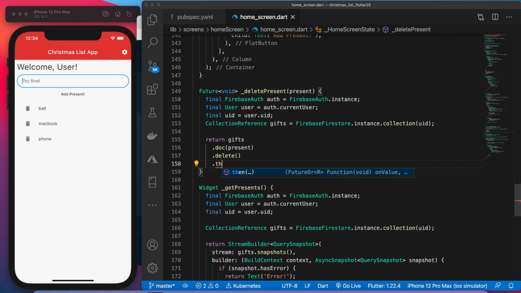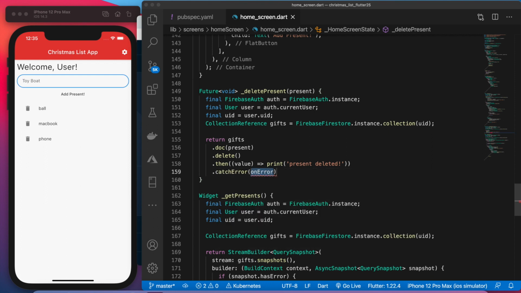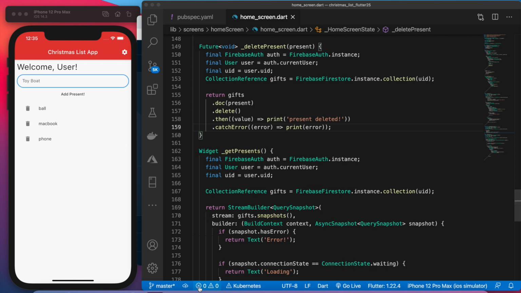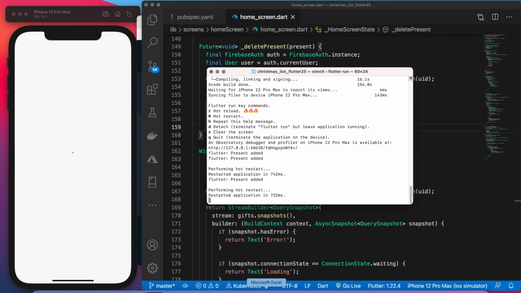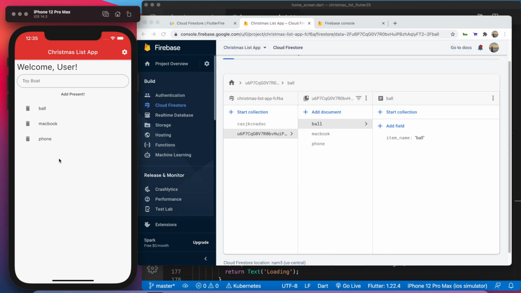That's all there is to it, but again, we are going to print out to our console and then catch errors. So we'll say .then print 'present deleted', and we'll say .catchError, and we will just print out any errors if there are any. And that is all there is to that. So let's go here, refresh our app. And if we go back here, and for example, we delete this one, it removes here and it removes here.